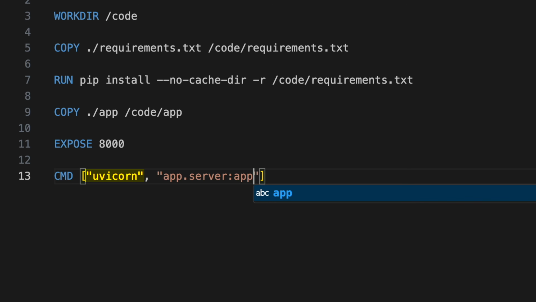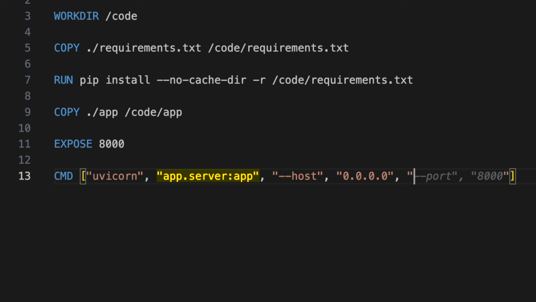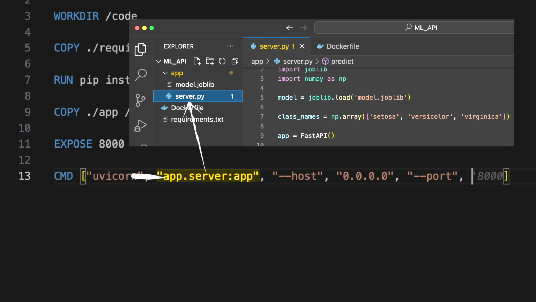Uvicorn is a server gateway interface. It's the binding element that handles the web connections from the browser or API client and then allows FastAPI to serve the actual request. It also allows you to properly spawn many workers and scale your deployment properly. The app.server:app is really simple. It will just run the server.py file from the app directory and initialize our API, which in this case is also called an app.